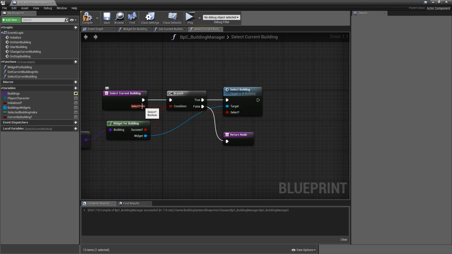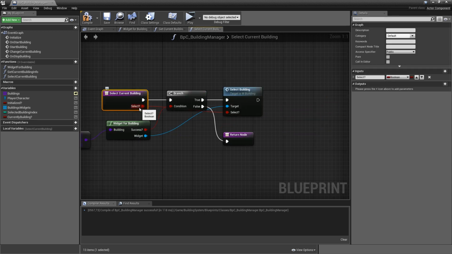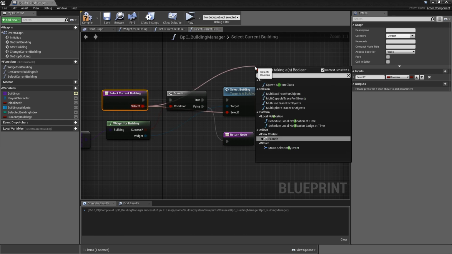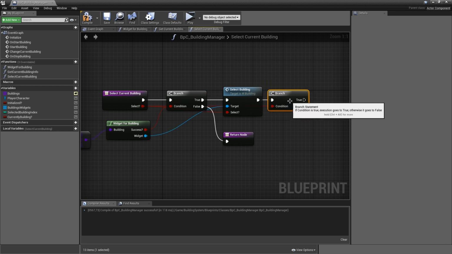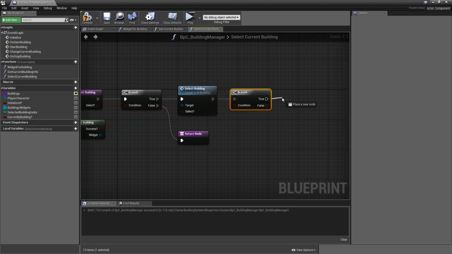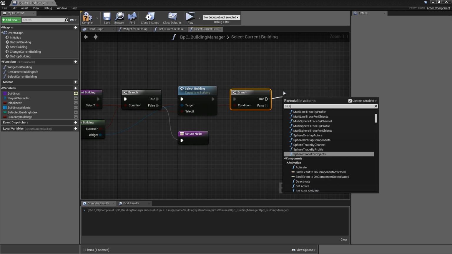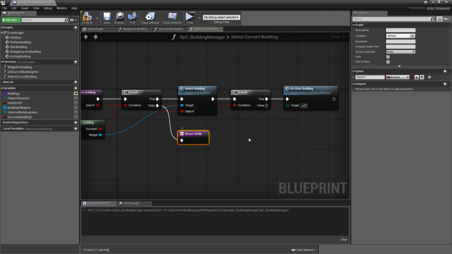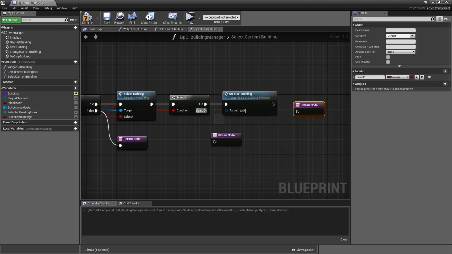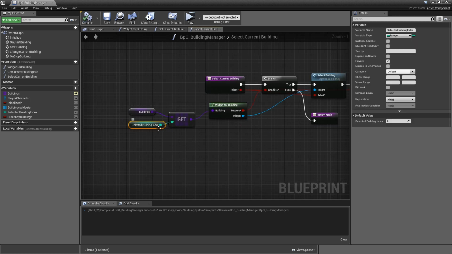If we are really trying to select a building, so if that boolean is true, that also means we have to start building it. Let's add a branch off of that input node, and if it's true, we will just call one of the events we just created, so on start building. Copy our return node for the false and true path and hook that up. Now we're still lacking the functionality to change the building index here, the selected one.